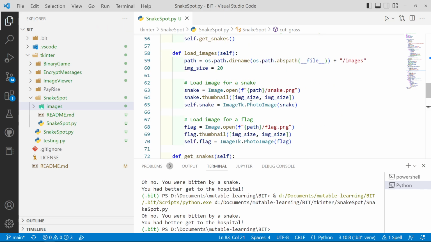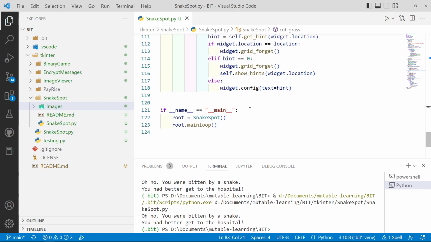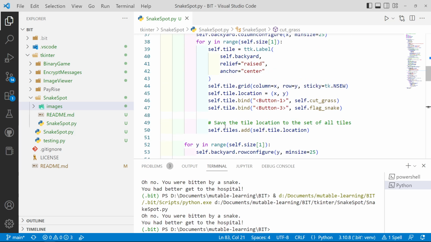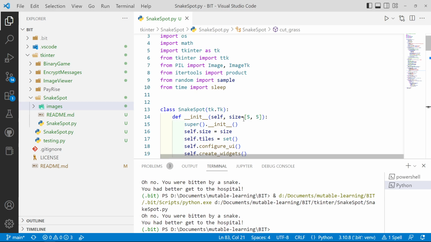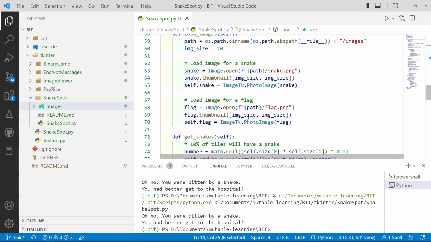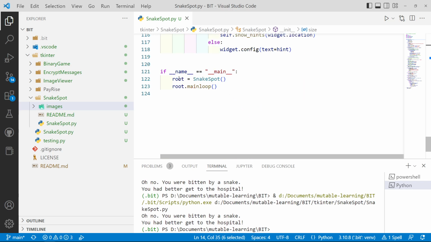5 by 5 is a small grid. I tell you what, let's make it a bit bigger. So we can do that. We can either go back up here to the very top of our class and change this number, but that's the default size. So rather than change the default size, let's leave that. And let's go down to our root object and let's change the size down in here.